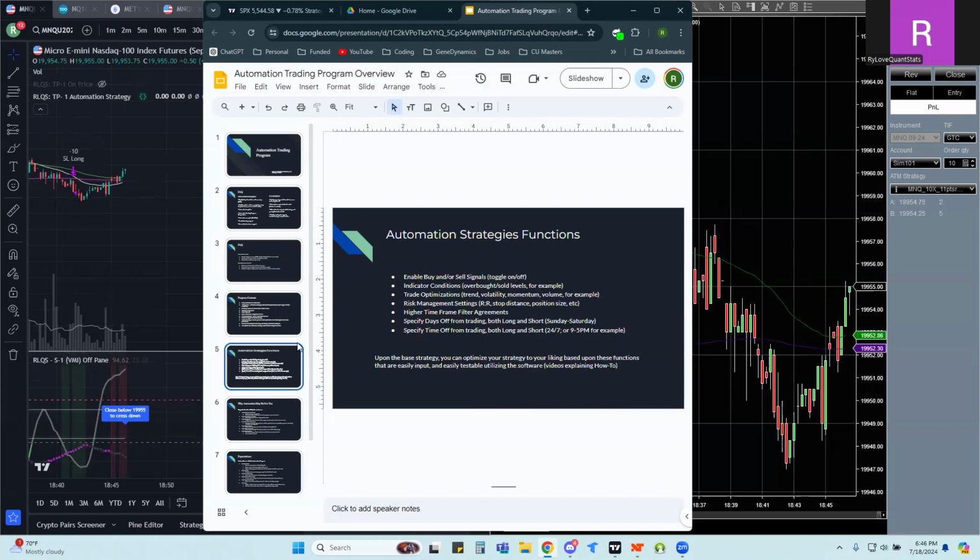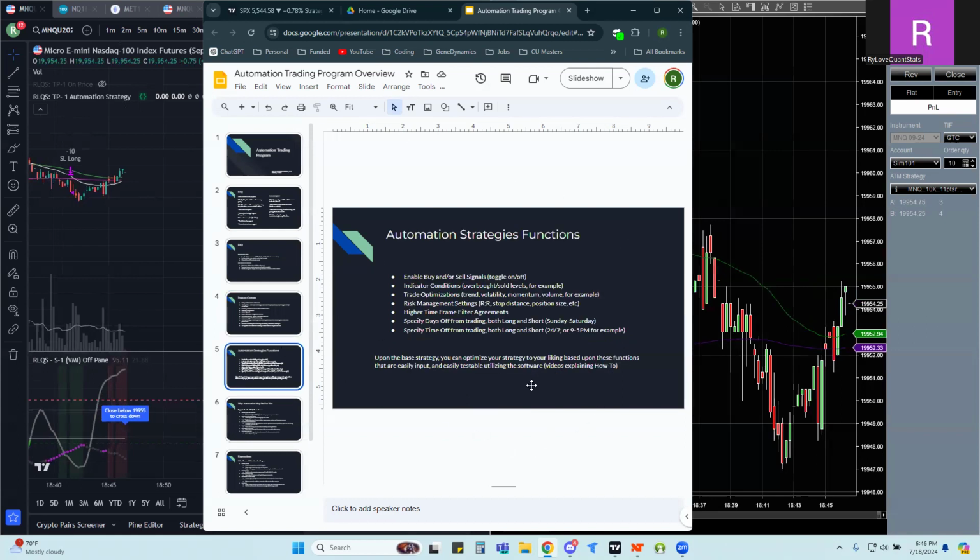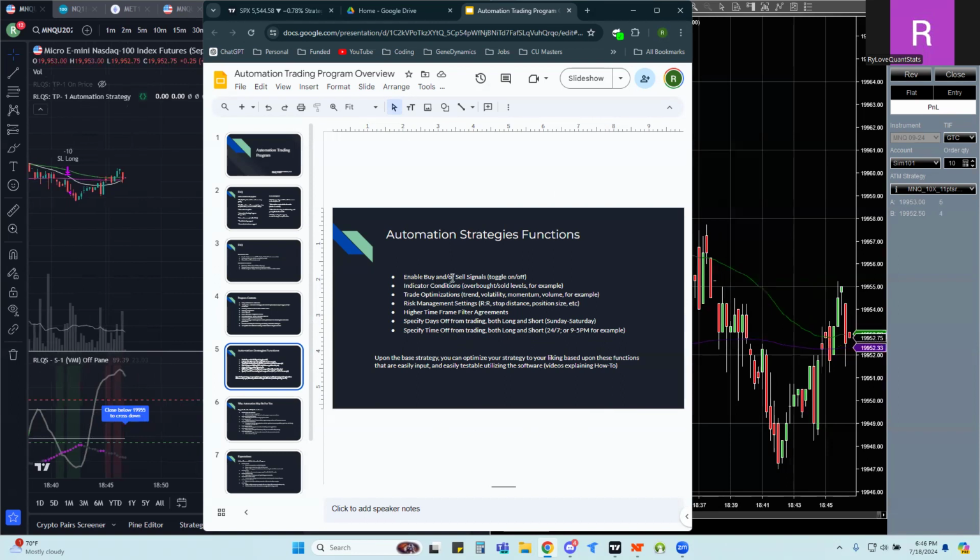So kind of moving along here. So these are some of the functions that I currently have inside of the strategy itself. So these are going to be sort of your optimizations. I wanted to go a little bit deeper into exactly what they are essentially. So if you wanted to just trade buy signals, or you wanted to just trade sell signals, you can toggle these on and off with just a click of a button. And it will only take longs, it will only take shorts, that sort of thing.